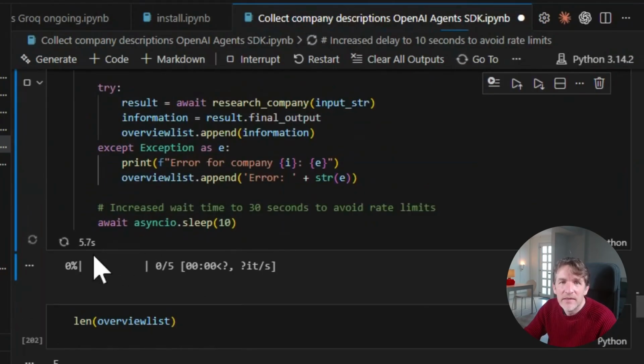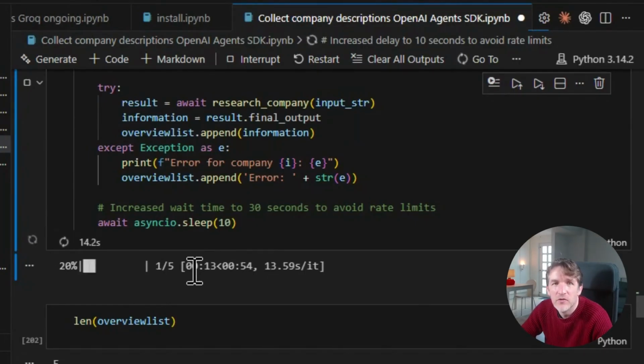And now here indeed, you can see that I can follow up where in the loop it is working. So now it's collecting information for the first company. So we now have to wait. That's now finished. So it did 20% of the job because we did our first company. And now we have to wait. And remember that we always build in a sleeping time of 10 seconds. So that means we have to wait a bit more.